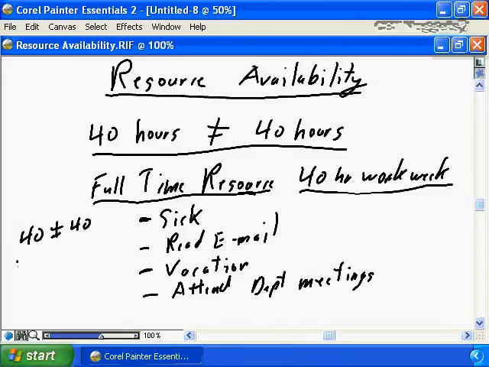What's the right number? Does 40 hours equal 35? Does 40 hours equal 32 and a half? Does 40 hours equal 30? Unfortunately, I can't tell you what that right number is. That right number is going to depend on the length of your project. If it's a 2-week project, if it's a 4-week project, you probably will have minimal impact to sick time.